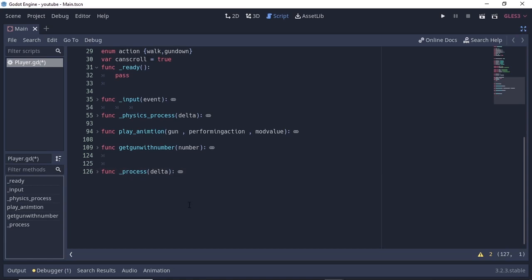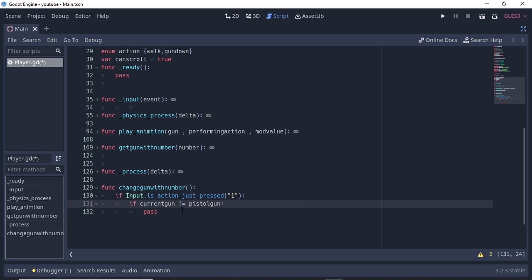Again we will create one more function, change gun with number. So write func change gun with number, and here we don't pass any parameter. Next in the function, write if input is action just pressed 1. Then if our current gun is not equal to pistol gun, then we will call our get gun with number function, and the parameter is gun number.